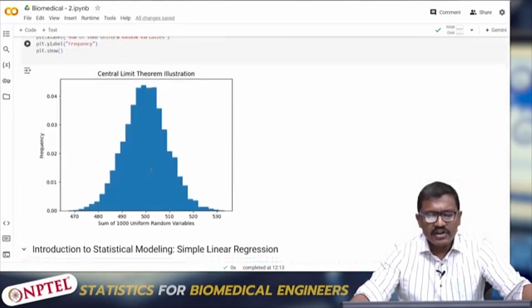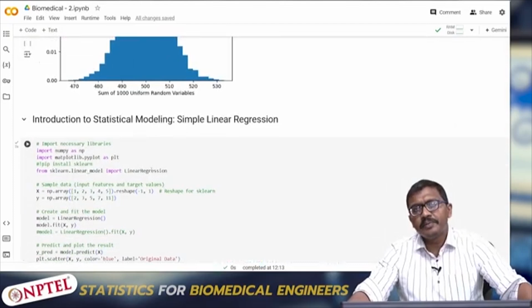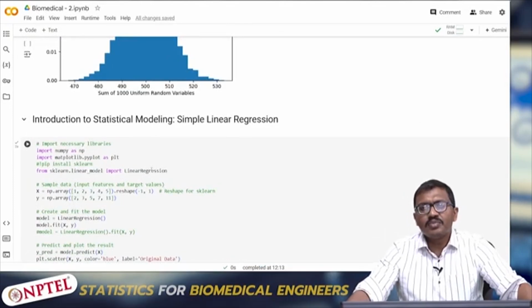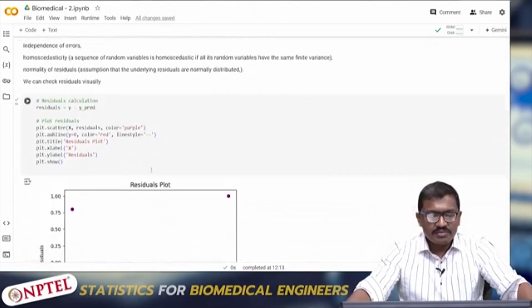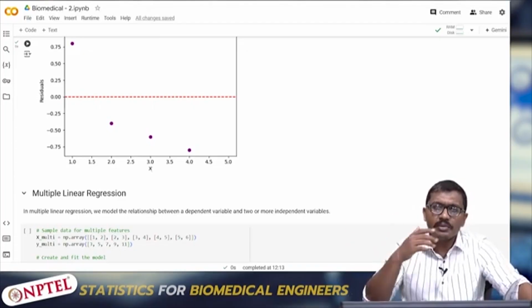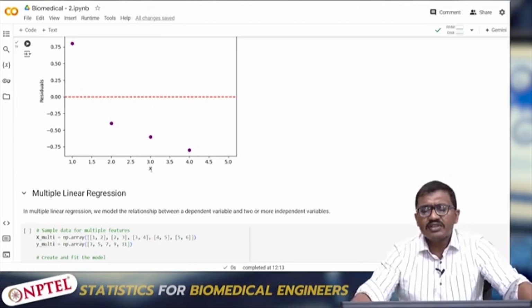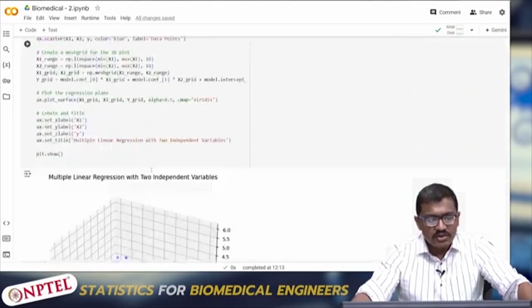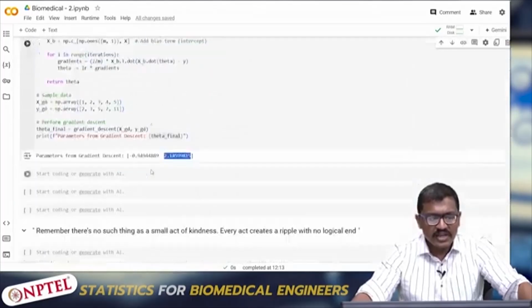Further, we have understood some terms in statistical modeling, such as linear regression, logistic regression, multiple linear regression, and cross entropy loss, just to show you that such things can also be implemented in Python. Cross entropy loss, and finally gradient descent. So with this I am concluding my classes.